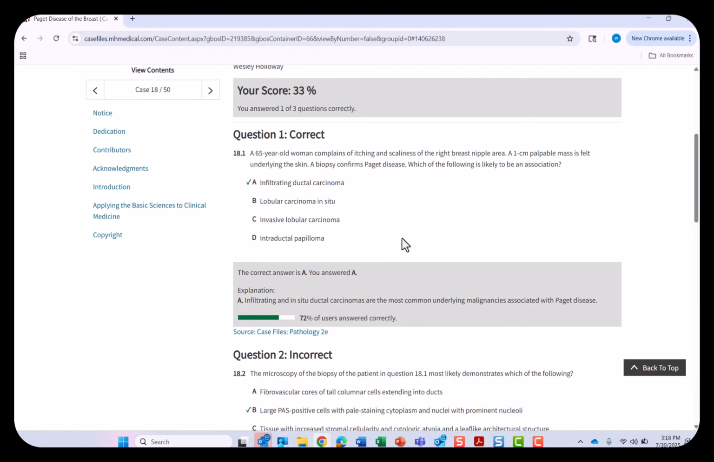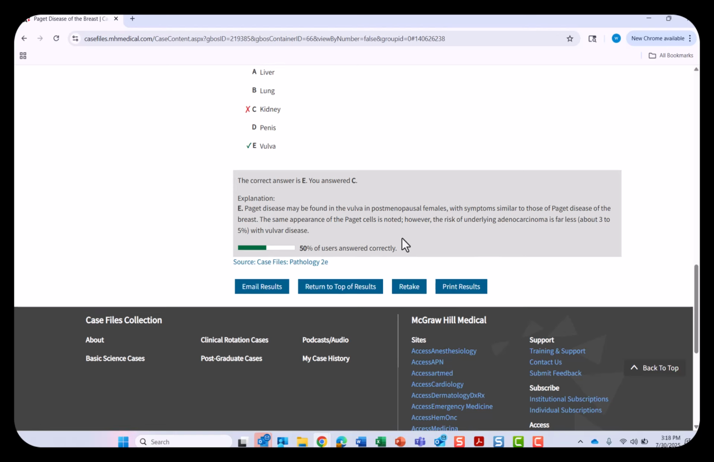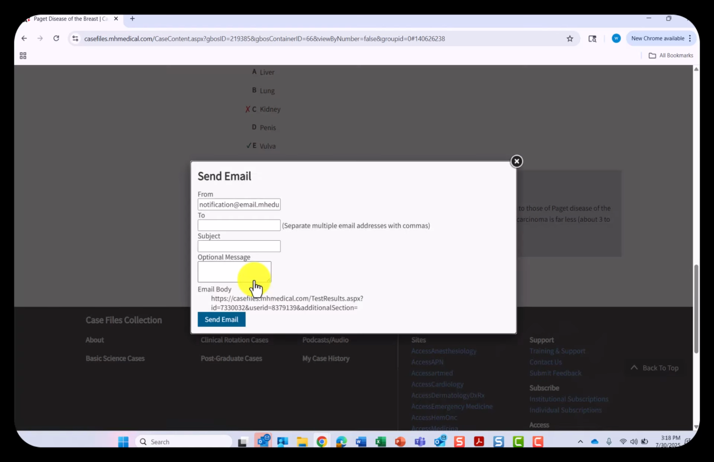Here you can see your score, again with correct and incorrect answers and short answer explanations. Please note you do have the option to retake your quiz, as well as to print the results or to email the results. So this is a very convenient way for you to share the results of your case quizzes with an instructor who may have assigned you the case.